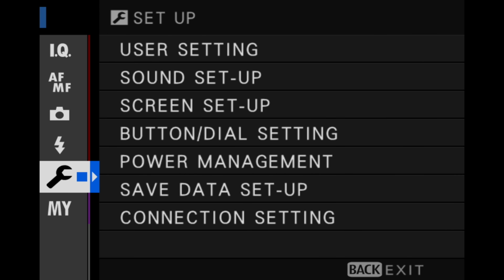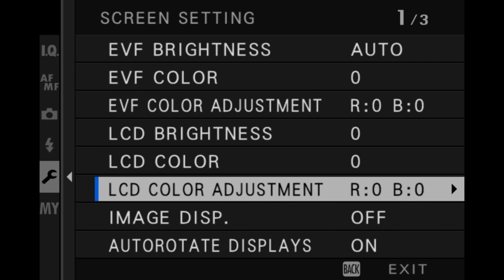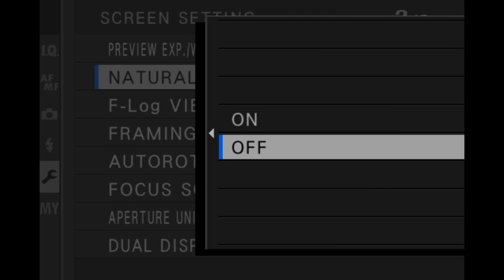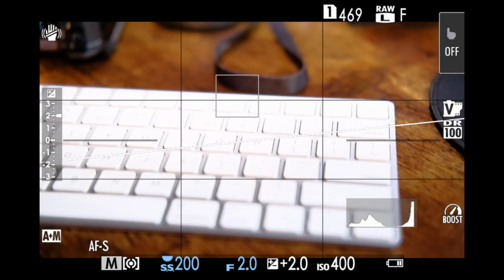But if I go back and we take a look at what the camera is doing when it's showing us its preview of the JPEG, watch this. Boom. You see that? It's blown out. And that is why you would sometimes want to use Natural Live View in your Fujifilm camera.